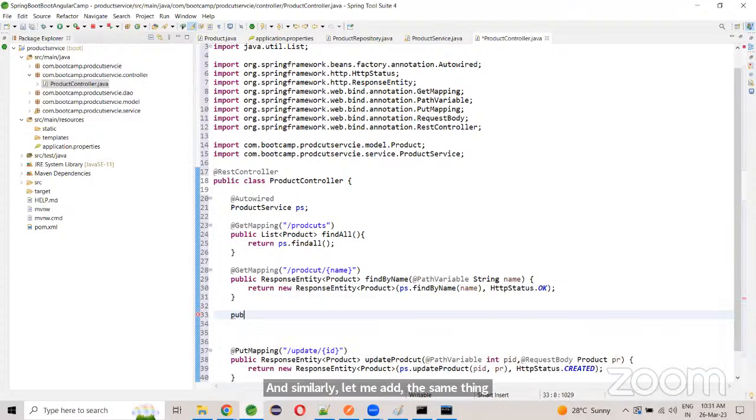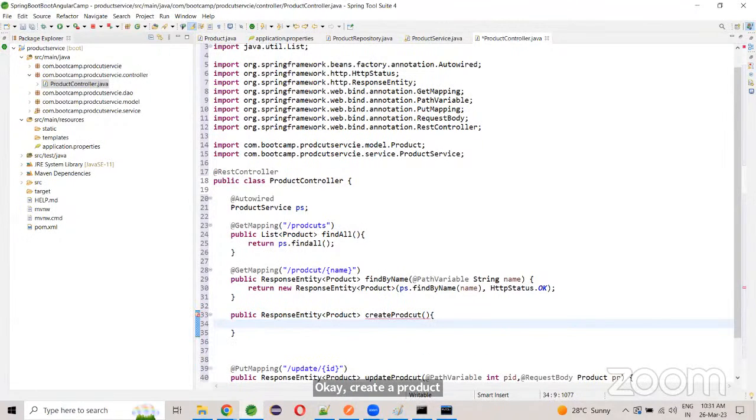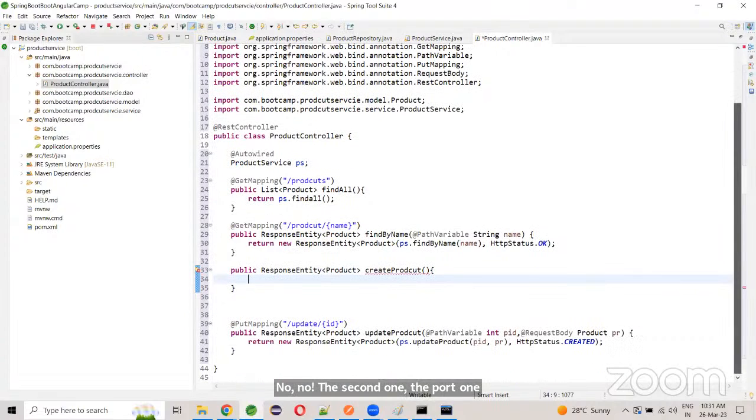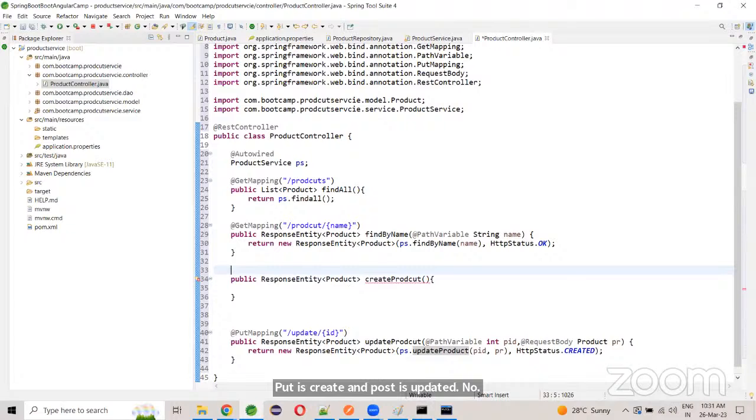Data post mapping. Public response entity product. So the name, create product. Okay. Create product. The second one, the put one. Yeah, no, put is right. Put is create and post is update. No. Post is create, put is update. Okay.